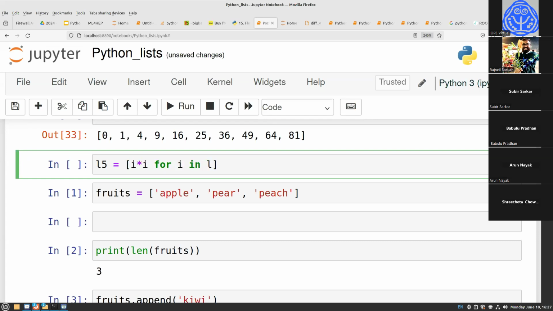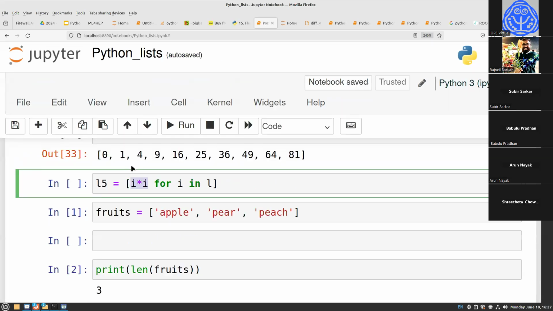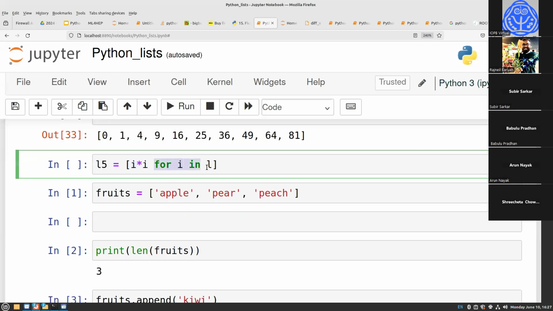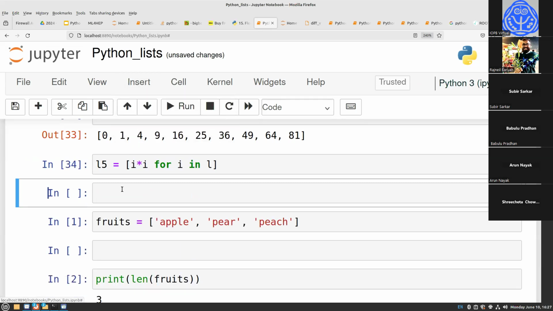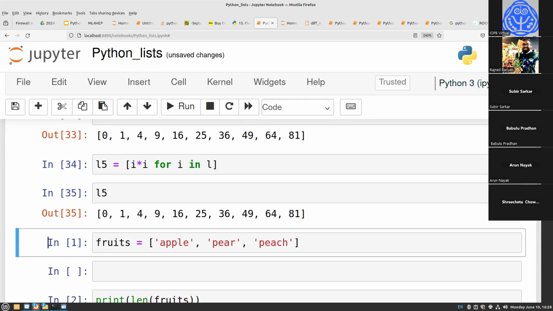So this is a very simple example of a list comprehension. That means you are creating a list from some expression. The expression part is on the left hand side, that will be output, and the other part on the right hand side is the iteration over the input. So this is L5. Let us see whether this works. This should also work. And if I insert a cell above and I say L5, you see that once again you get the same thing.